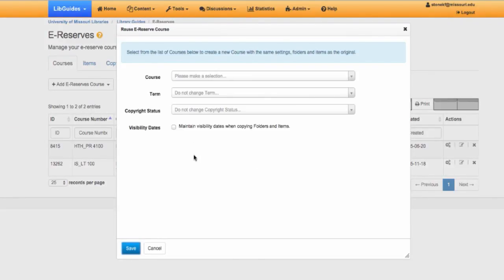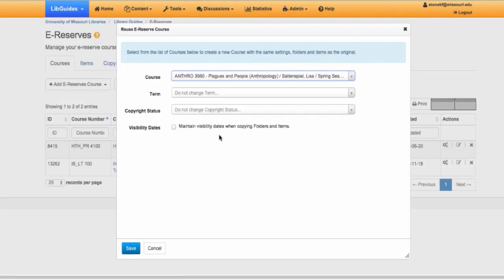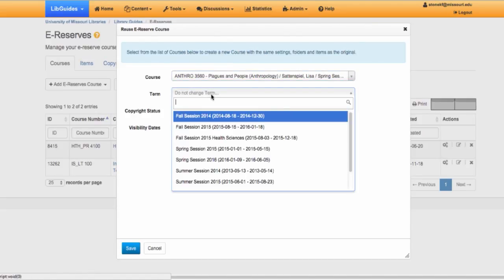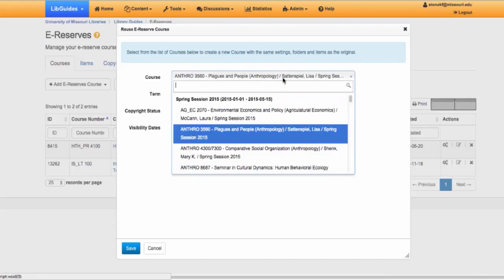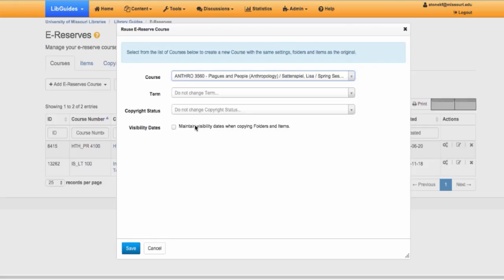So we're just going to select a course for this example. And then you want to change the term if it's something different from the original. So if everything's exactly the same, at this point you're actually done. But as you can see, this one, spring 2015, and we want it for spring 2016, so we're going to update that using the drop-down menus.